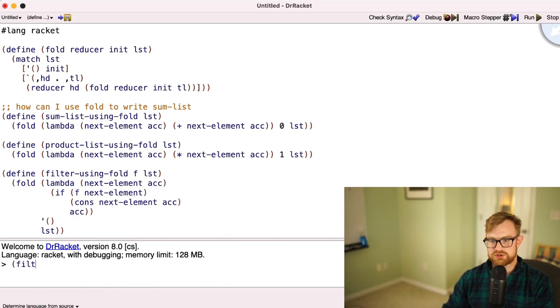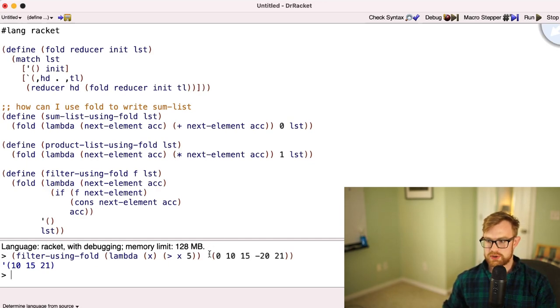All right, so now let's try it out. So let's do filter using fold. And then I can do lambda x. And remember, this is just the function that I'm filtering. So let's just say if x is greater than 5, we'll keep that in our list. And then we'll do 0, 10, 15, negative 20, 21. All right, so it looks like it came up with the right result. We've got 10, and then 15, and then negative 20, but then 21. All right, so it looks like we got it right.